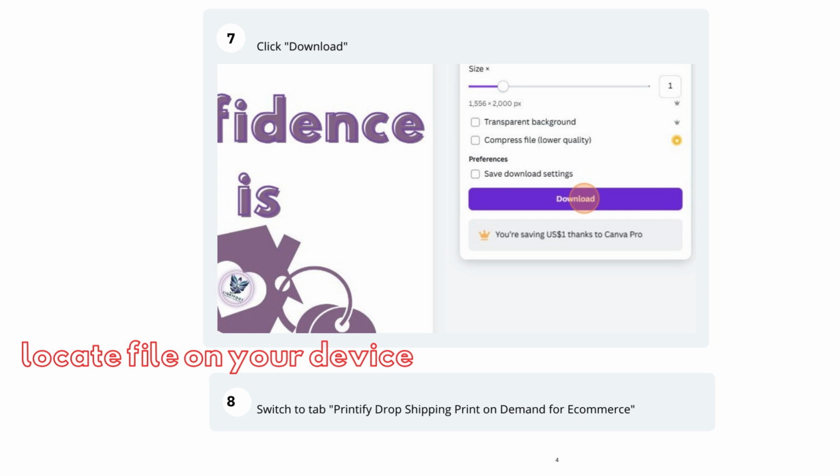So at this time, once you download the file of your completed design, you want to locate the file on your device. You want to know where that file is so that when we get ready to go into your Printify or whatever print on demand platform that you decide to use, you will know where that file is and what it's named. So you might want to take a moment to locate your file. You might want to pause this video. Make sure that you know how to find your file. Trust me, you want to know where them files at.